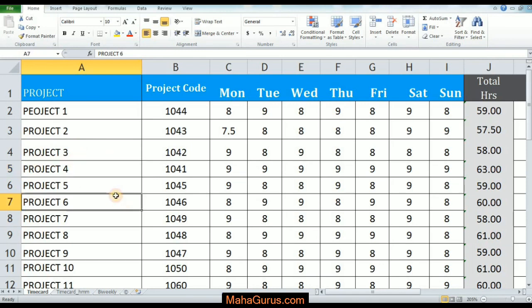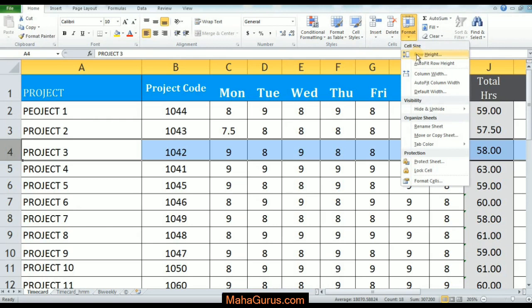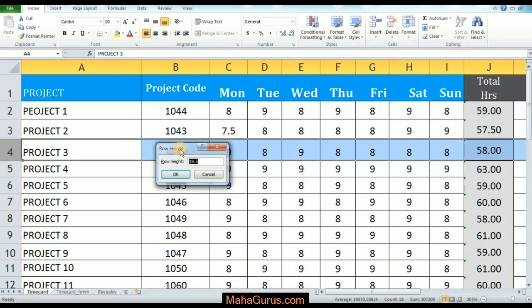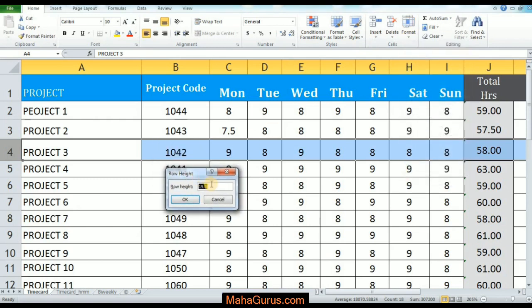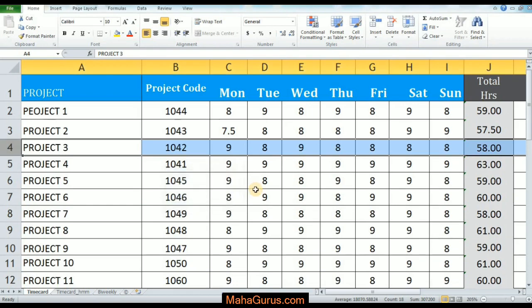So what we will do is select the row or a cell in any row, and after selecting, just click on Home, and in the Cells group you will see Format, and here you will see Row Height. Here you can type whatever you want. It's 19.5, but I want to decrease it, so I will enter 15 and click OK. As you can see guys, it's been applied automatically and it's done.